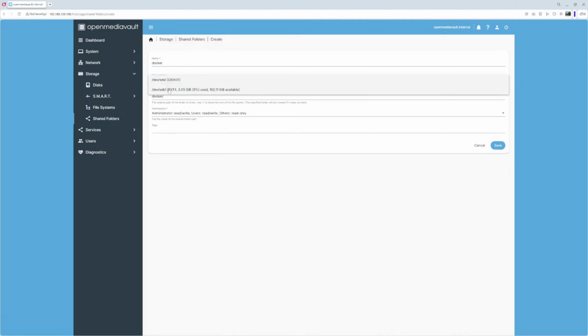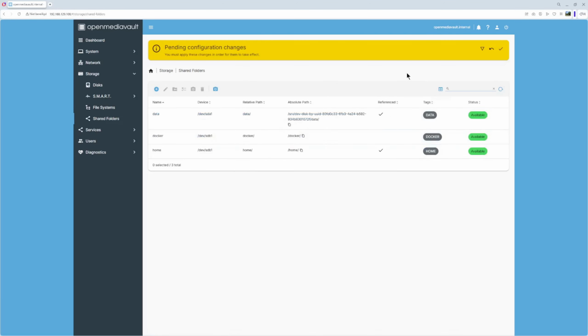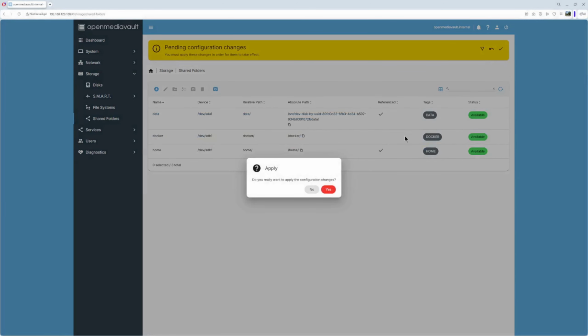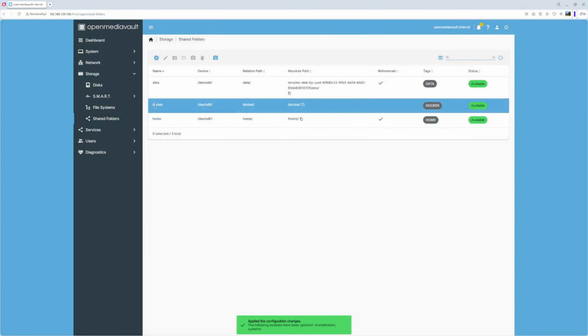We select our file system. In my case, it's the SDB1. Docker path for this one, that's okay. Read write, read only, it's okay for me. And the tag is Docker. Everything seems okay. And save. We have to apply. So click apply. Yes. Only a minute. And we have our first shared folder, Docker.